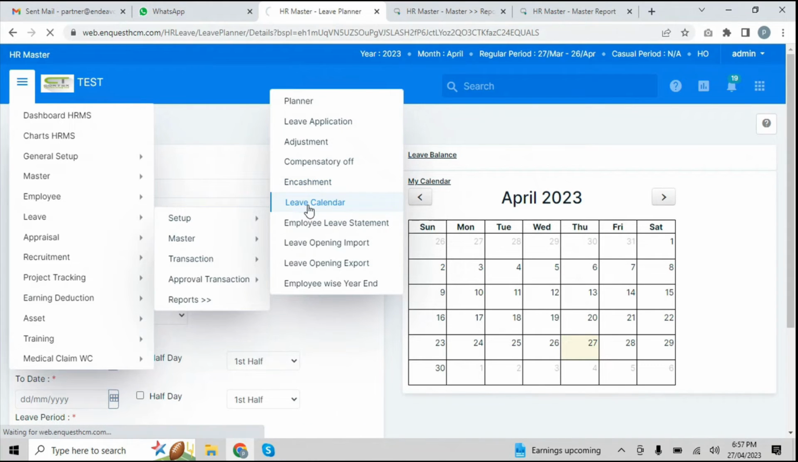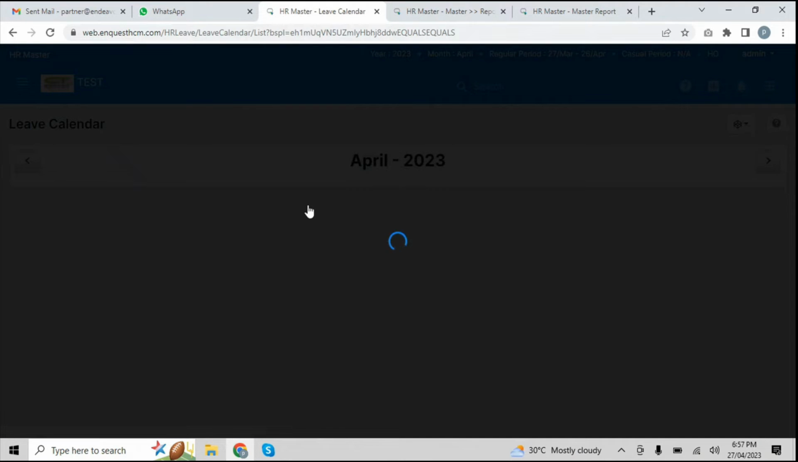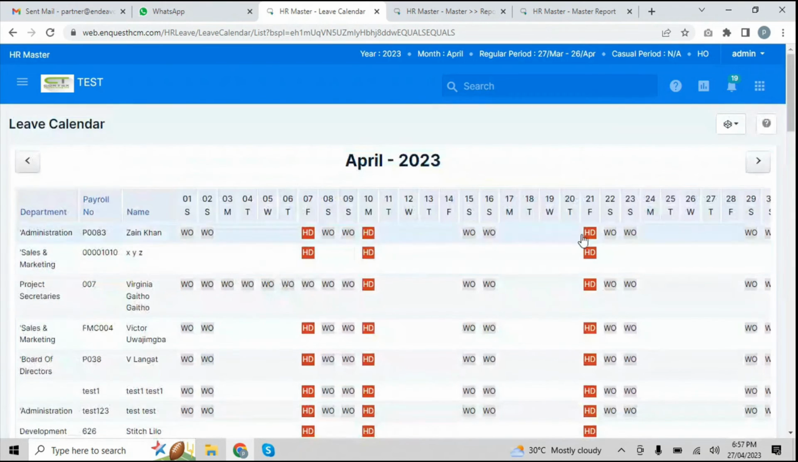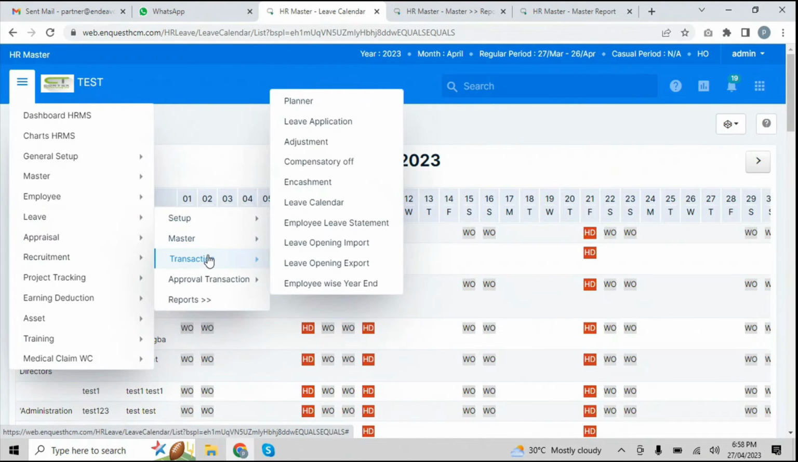Here we can see the leave calendar as well. As per the leave color code, we can find out in the leave calendar what is the week off and what is the holiday, when it comes, day wise and date wise. If a week off is different for a different person or department wise, we can find out in the leave calendar. After the leave calendar, we have a leave statement.